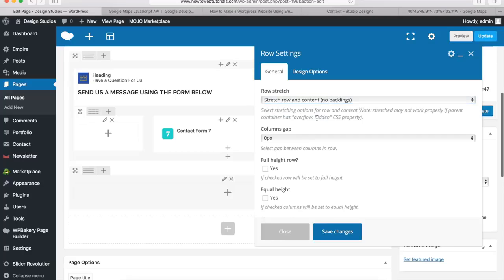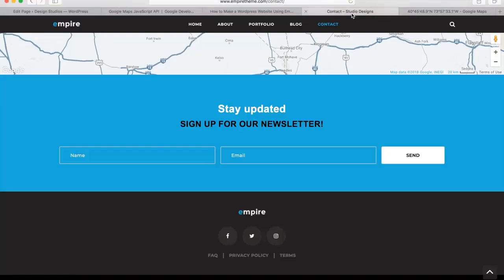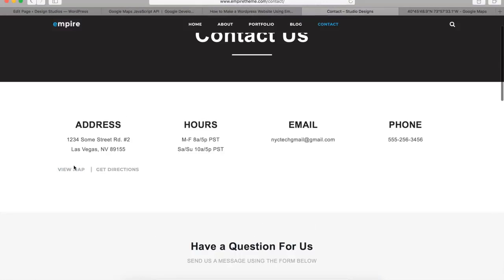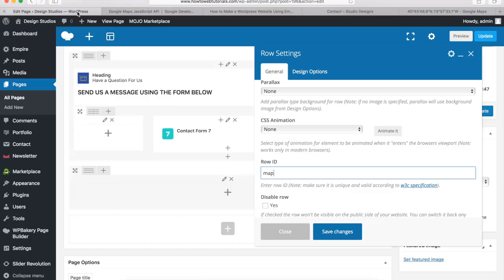And what I want to do is name this row for the row anchor. So what you want to do is come down to where it says row ID. And this is where you can put in a name for your row. So we want to name this row map. And what this is going to do is make that link at the top over here, view map, link to the map right here, since we named our row. Okay, so type in the name right here.